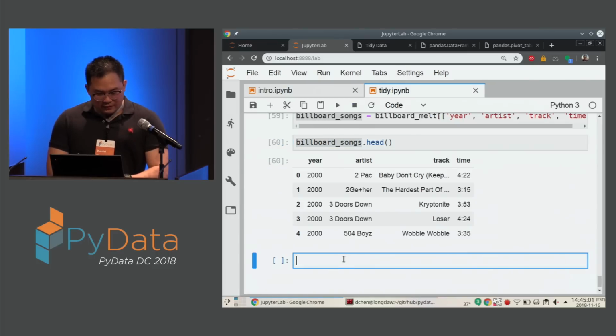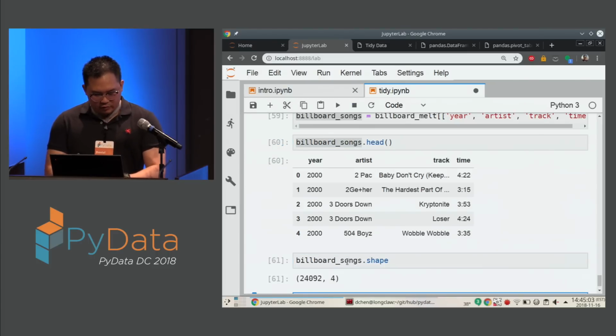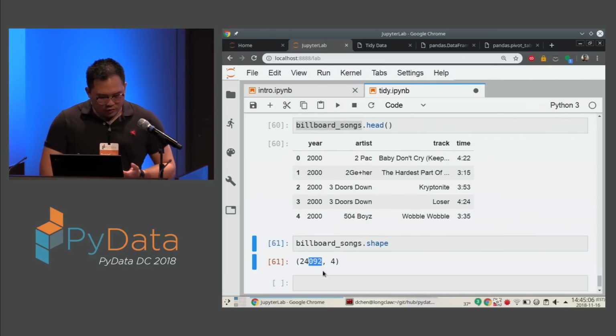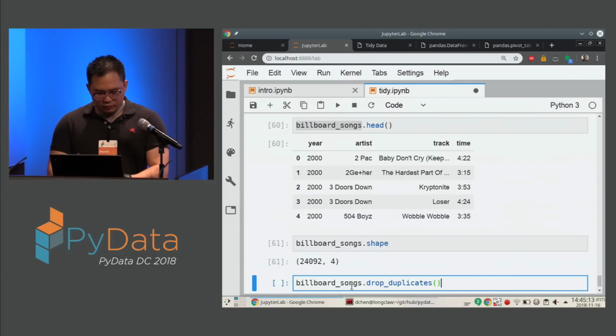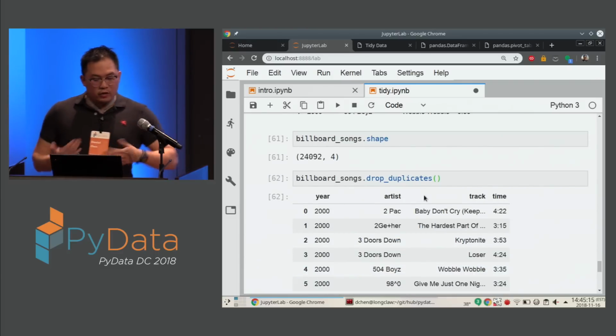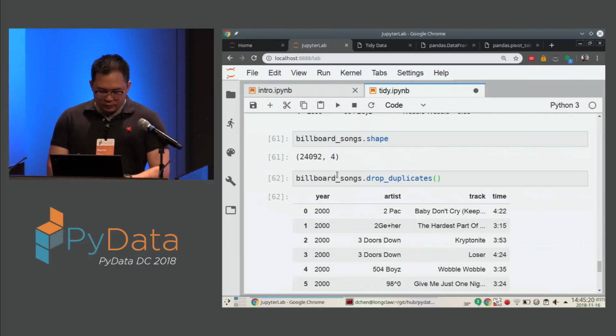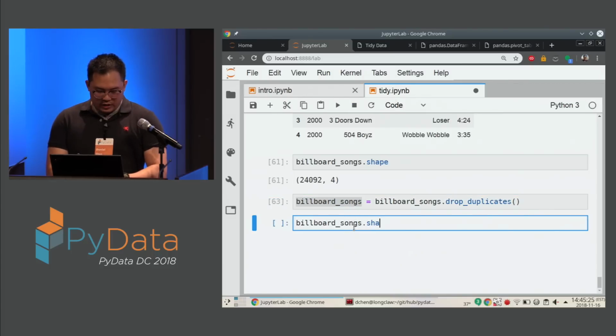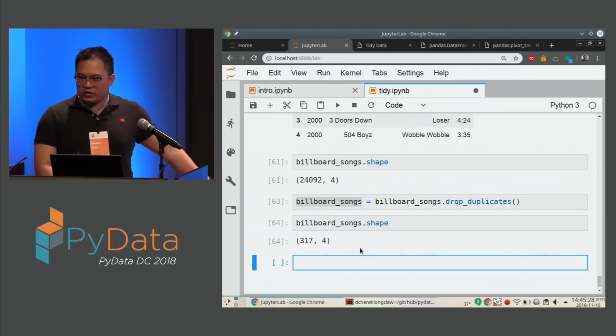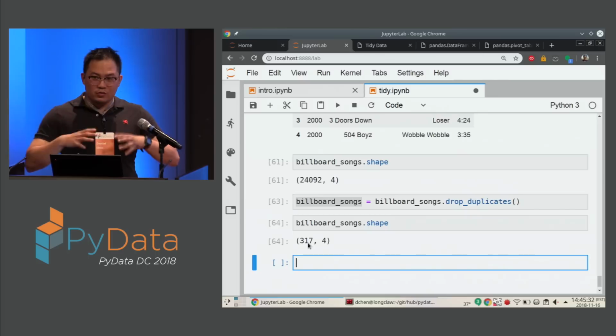This is the stuff that was repeated like 76 times. If we look at our shape, we have about 24,000 rows. But if we run this command called drop duplicates, it'll return another data frame such that all of the duplicate rows are no longer there. So let's reassign this back to our data set. Now if we look at shape, it's 317. So you can clearly see we went from 20,000 to 317, and for data storage this could save you a bunch of time.